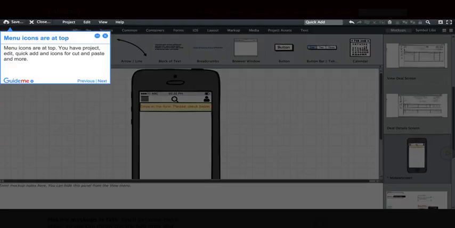Step 4, menu icons are at top. You have project, edit, quick add and icons for cut and paste and more.